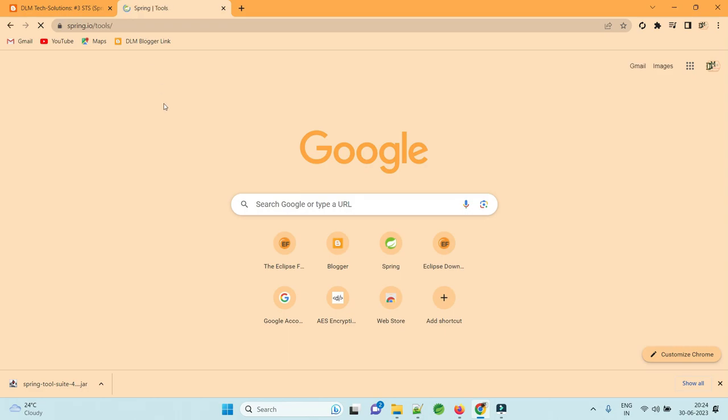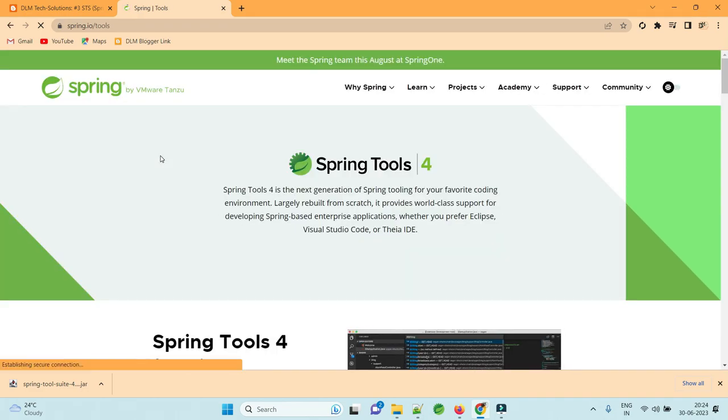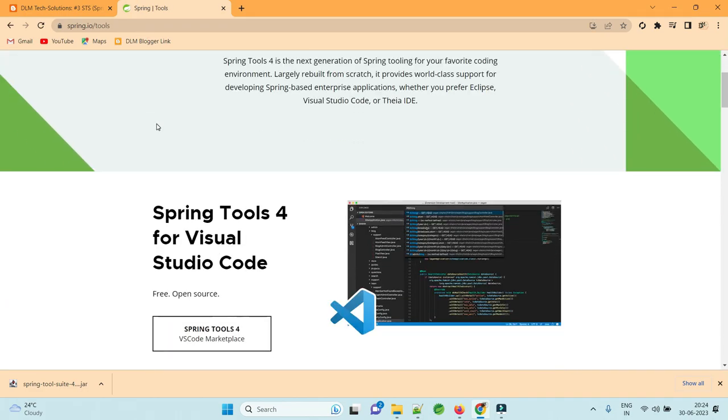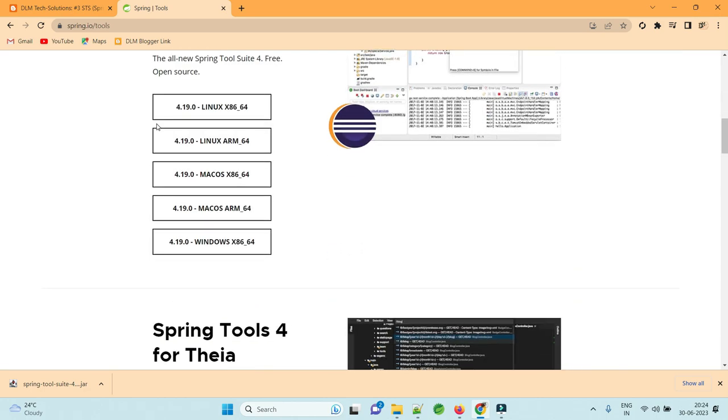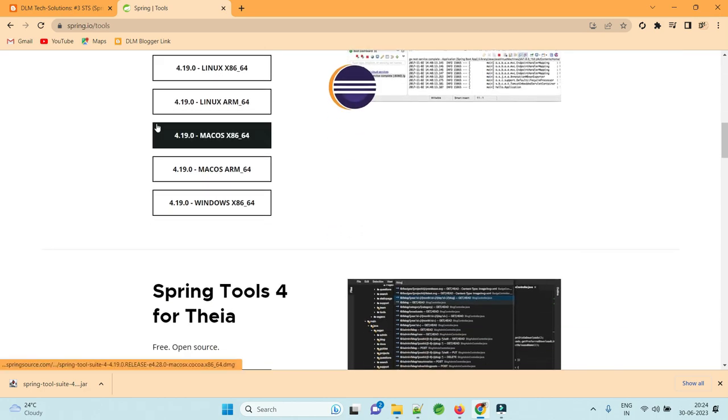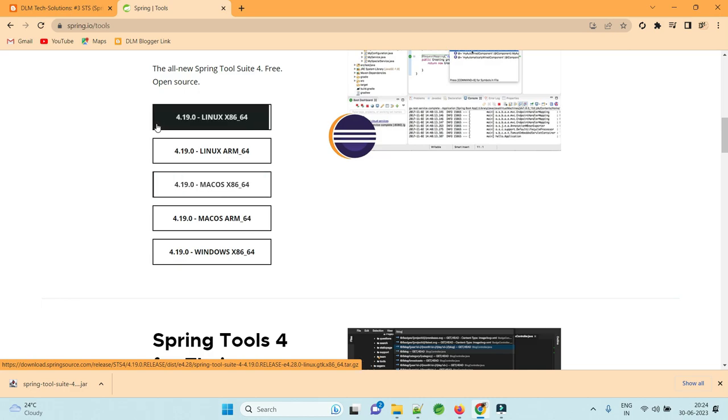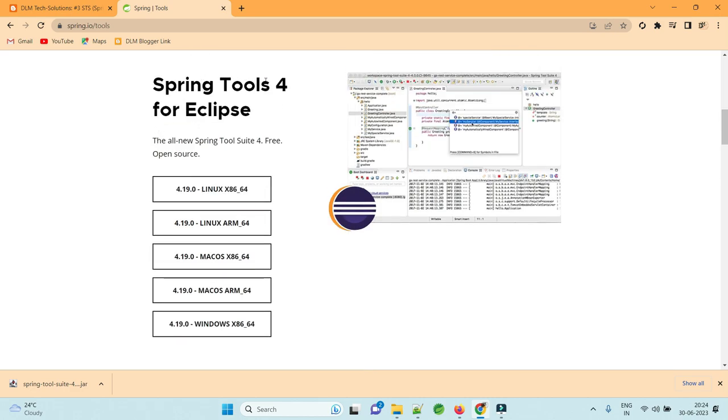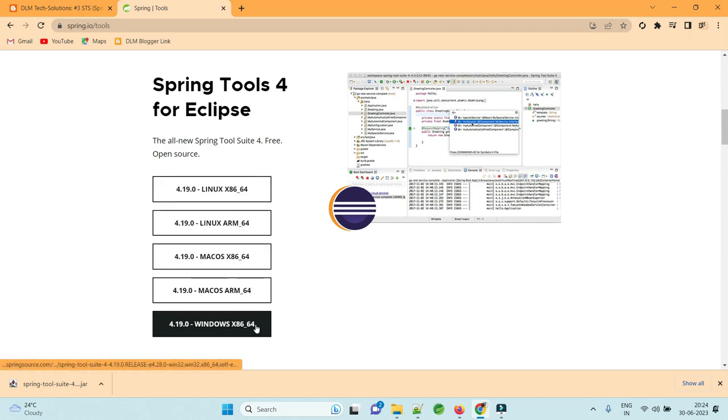Just copy the URL and open this website of spring.io. Inside tools, you will get different tools of Spring Tool Suite. I will prefer the second one, Spring Tools 4 for Eclipse. Instead of downloading for Linux and Mac OS, I'll prefer Windows because I am using Windows.